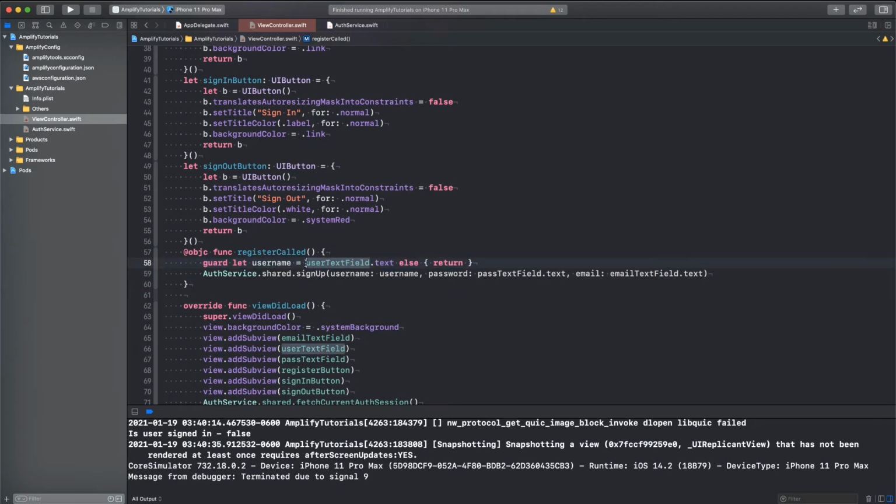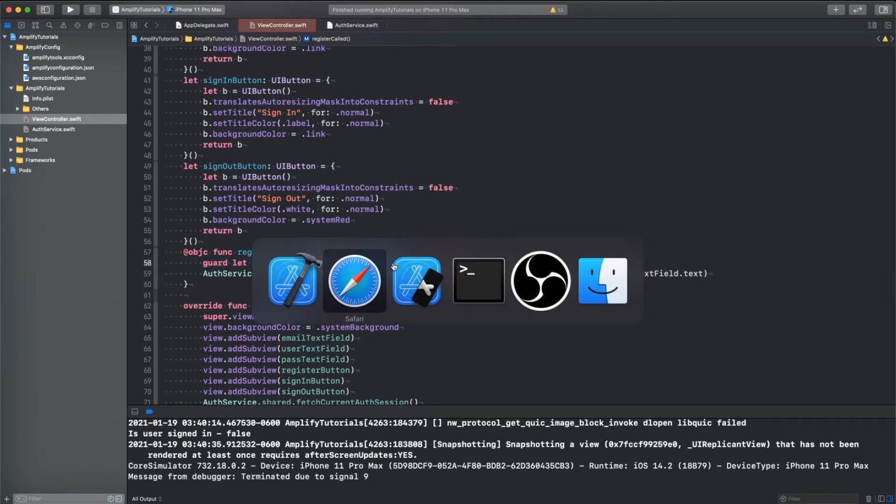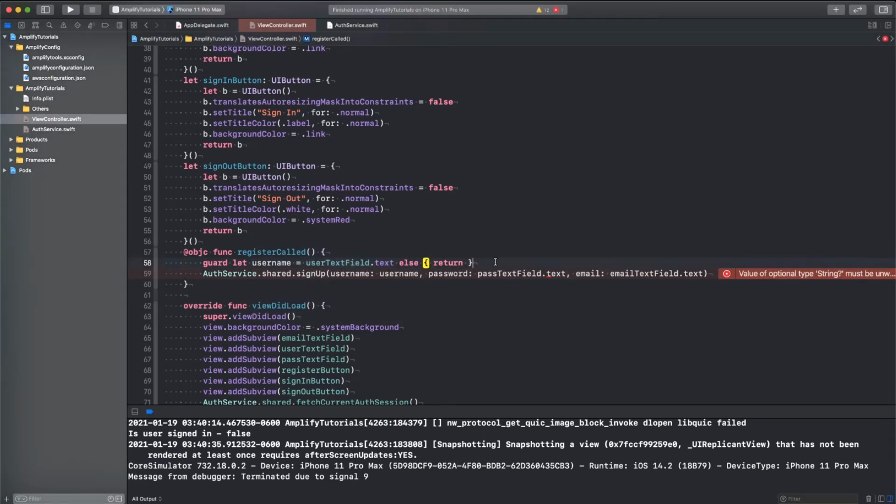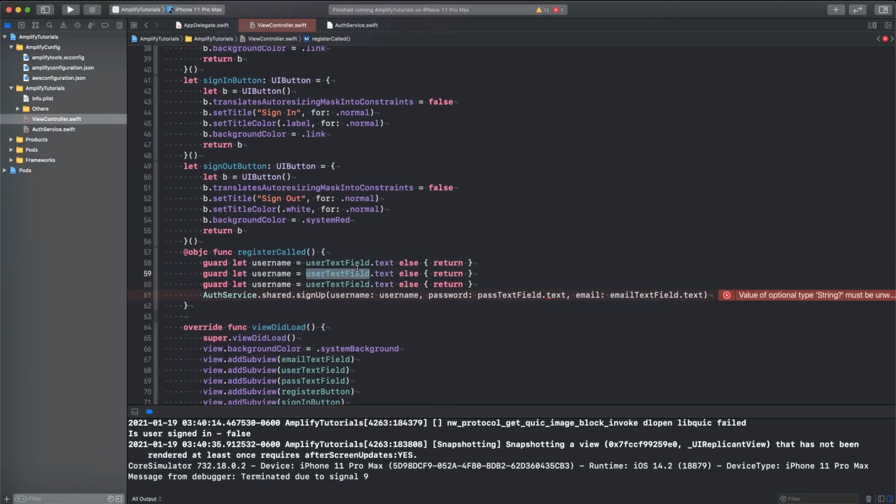And if this does not currently exist, because you have nothing in your username text field, then it's just going to return and not do anything. So make sure you have something in your text field. So we'll just whip this up real quick. So this is pass, and this is email. Cool, so we should be good to go there. And that is our register. So our register function is actually complete.